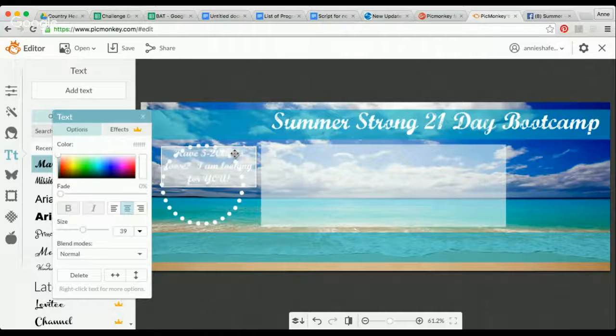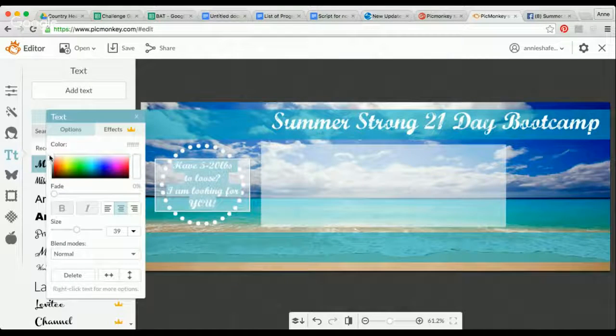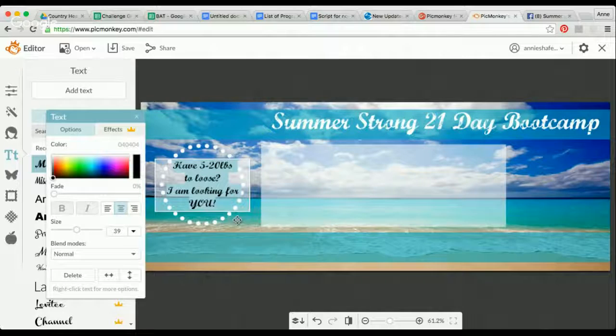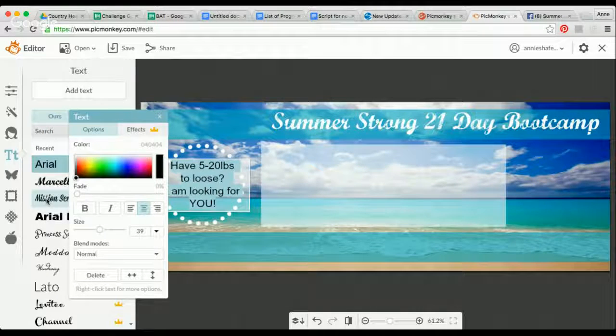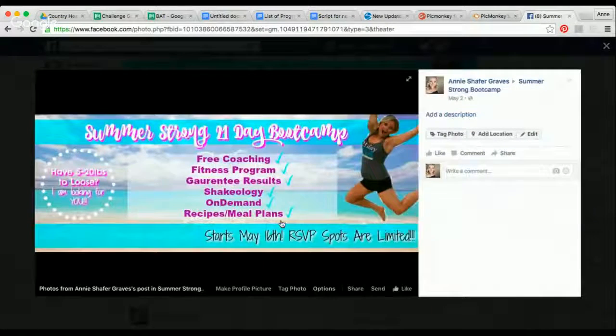We can break it up a little bit so that it looks a little better. Can drag it down. Maybe we should do black here. That might stand out better on that beach. And then you can even change the font so that it looks a little bit different. So there's that. Then in the middle, I like to put in what are they going to get?